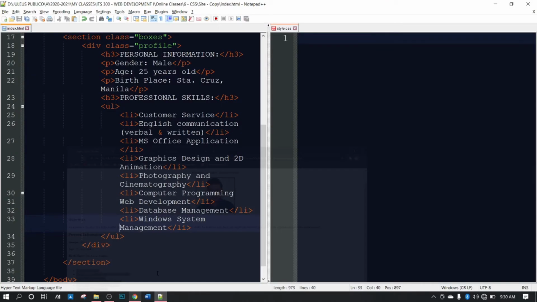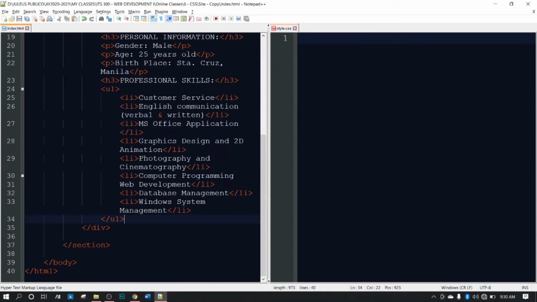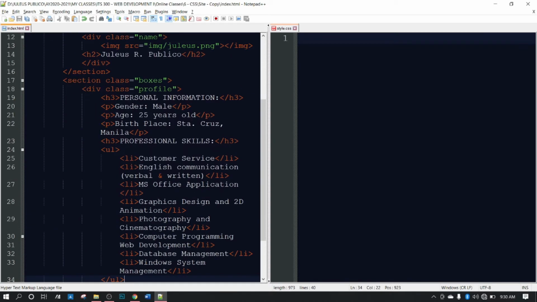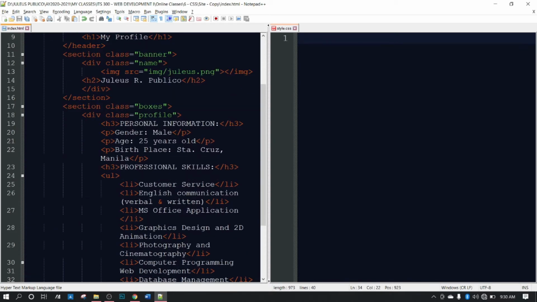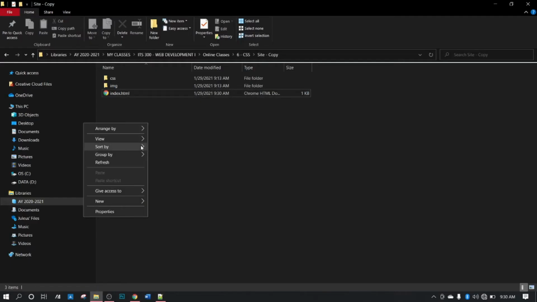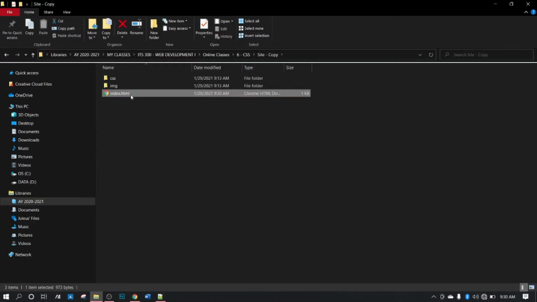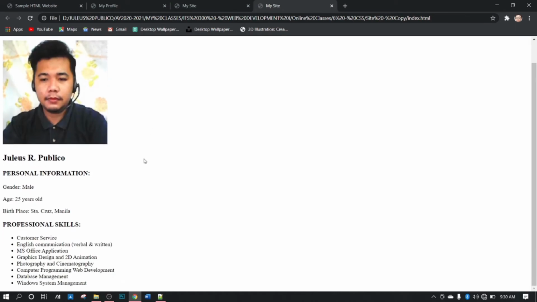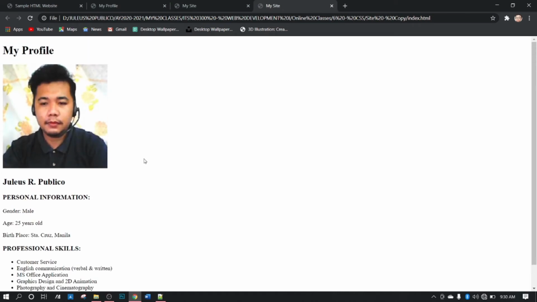Alright, so I think that for now that will be it. We'll continue in just a moment. Alright, so let's try to open it up and let's see how it looks now. Okay, so far it's not looking really good, but again, we're still working on our HTML. We'll be working with the CSS in the next topic.